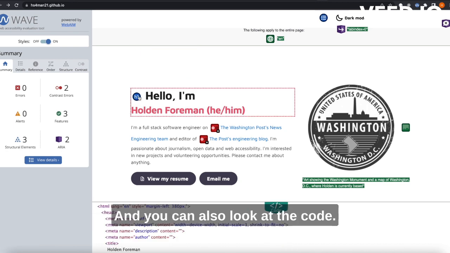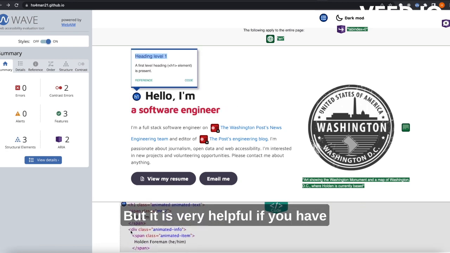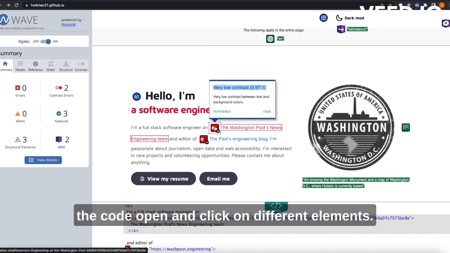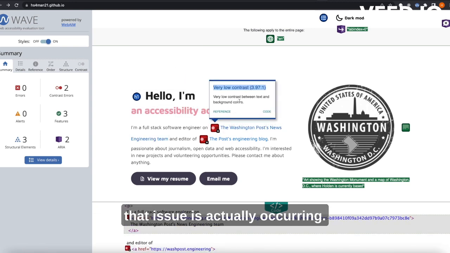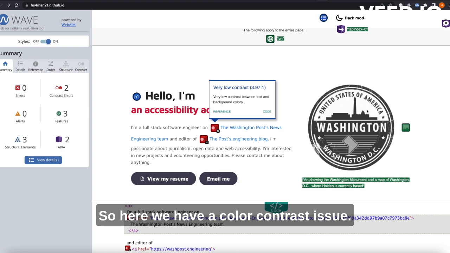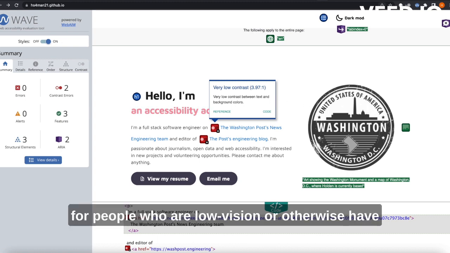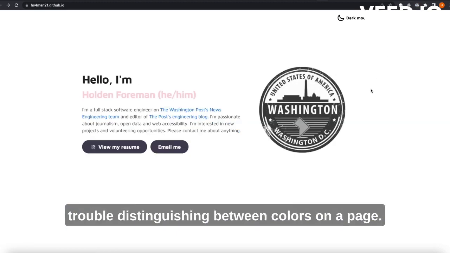And you can also look at the code. If you're not a coder, don't worry about it. But it is very helpful. If you have the code open and you click on different elements, it'll show where in the code that issue is actually occurring. So here we have a color contrast issue. This is important for people who are low vision or otherwise have trouble distinguishing between colors on a page.